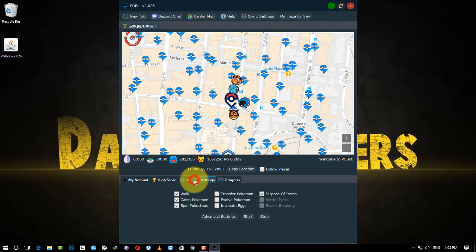Now in the settings section, you have to check all those activities that you want your bot to do. In my case, I will just check the transfer Pokemon option. I'm not going to cover the advanced settings option because I have already covered this step in my previous video, and the update hasn't changed the settings. So all the settings are the same as they were in the last video. You can check out that video. The link will be in the description as I already told you. Now go ahead and click on start.